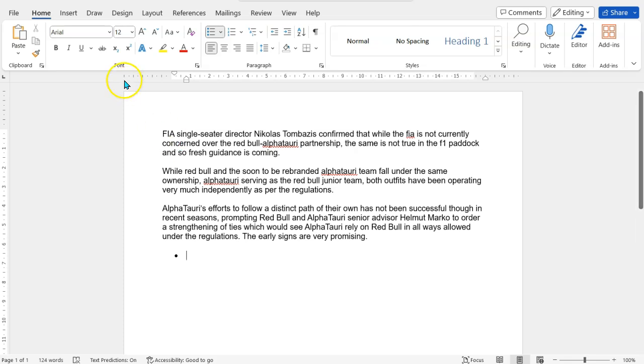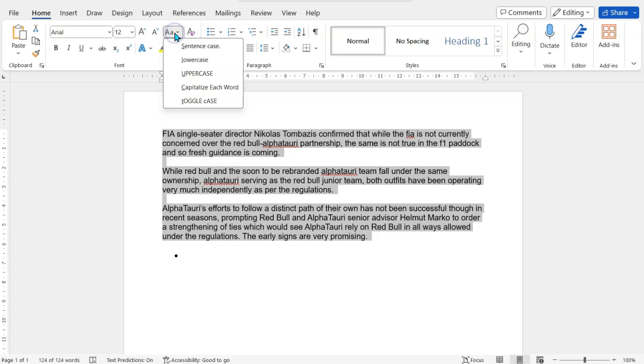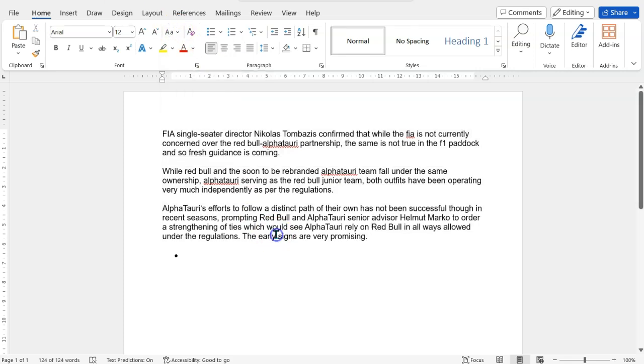So that's a handy little bonus tip in this video. But anyway, the main thrust of this is changing the case of your text, and that's a quick button in the font section.